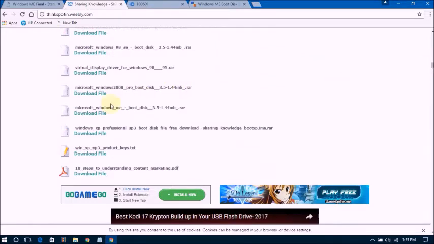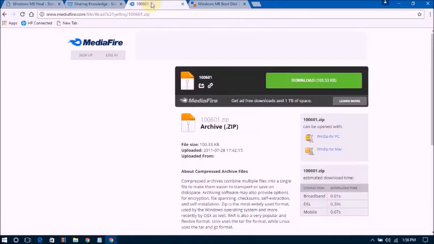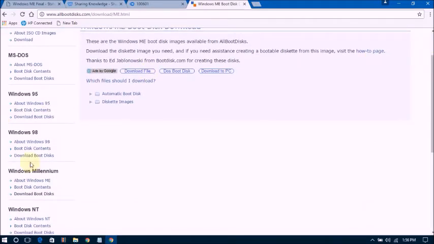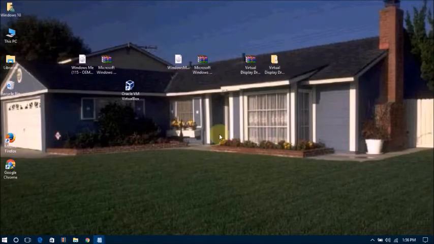The boot file, the Microsoft Windows ME boot disk, is just 1.44 megabytes. The virtual display driver you also get here, download here. If you cannot open this, you will get the video display driver or boot disk here. This boot disk works for Windows 95, 98, and Millennium. Now I will show you how to install on the Oracle machine. Just follow these steps carefully.